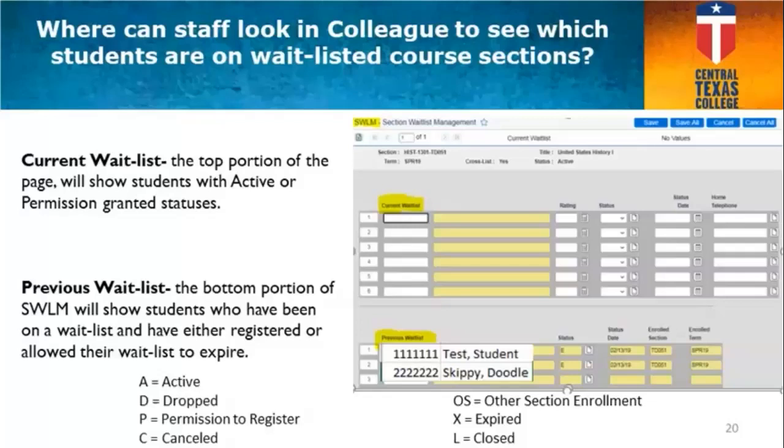The top portion tells us the students that are currently waiting for enrollment. The bottom portion tells us whether or not the student has dropped or been moved already or chosen another OS, which would stand for another section enrollment.